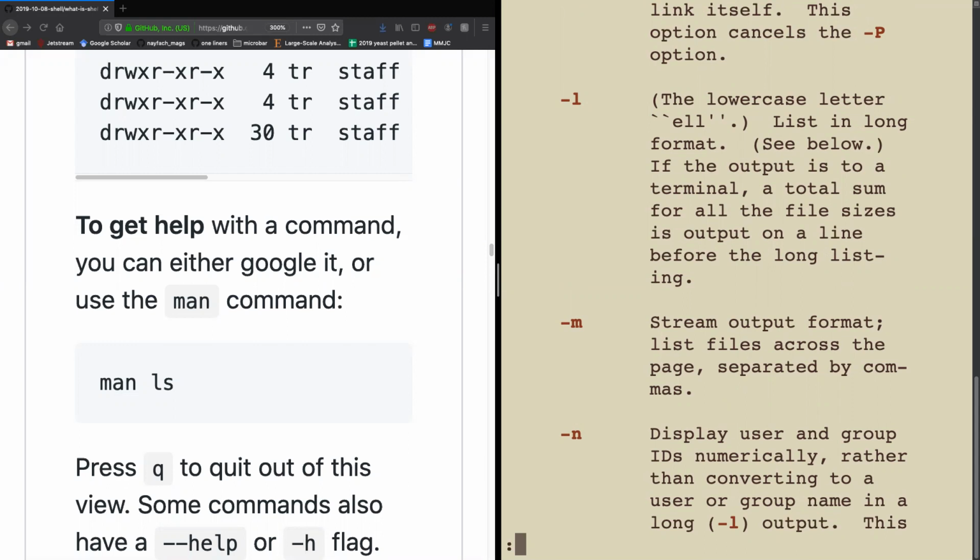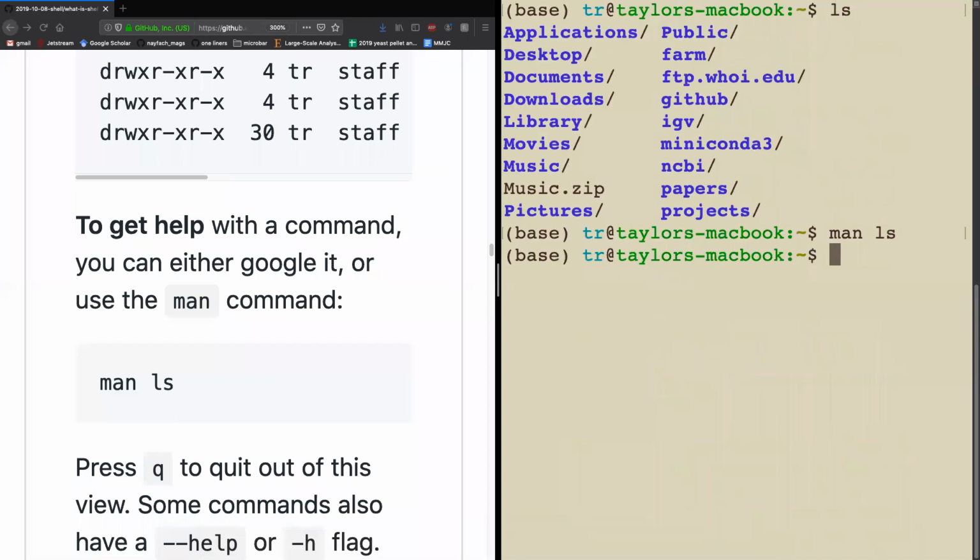Okay, so that describes a little bit about the behavior of what we just used, but there's other things as well, like a -m or a -n. So there's all sorts of flags that you can use to control the behavior of, sorry, of ls. If I want to quit out of man, I can press Q, and it'll take me back to the terminal.